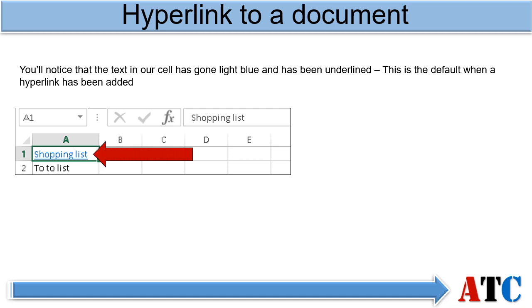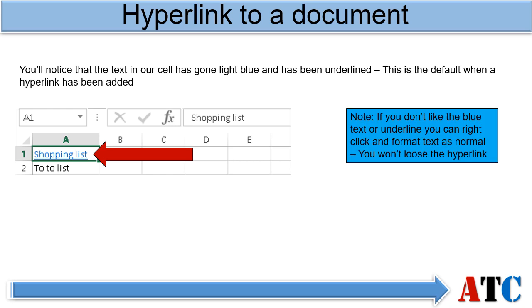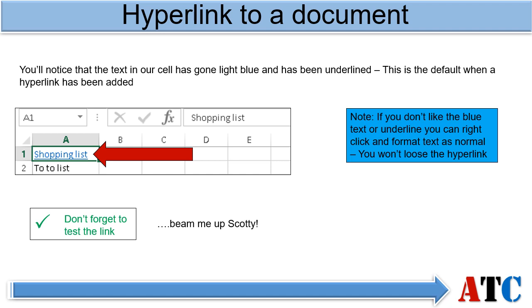You'll notice that the text in our cell has gone light blue and has been underlined. This is the default when a hyperlink has been added. If you don't like the blue text or underline, you can right-click and format text as normal. You will not lose the hyperlink. Don't forget to test your link.